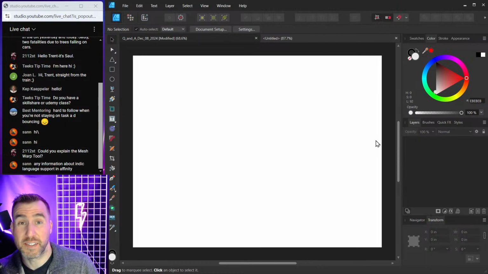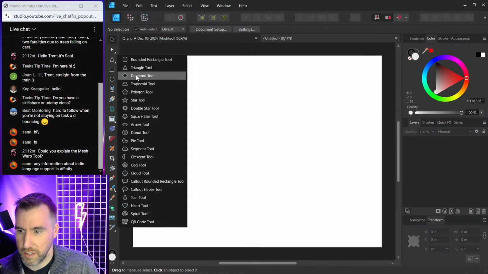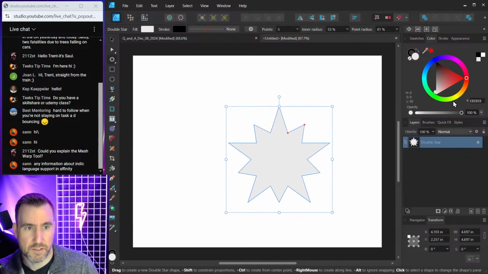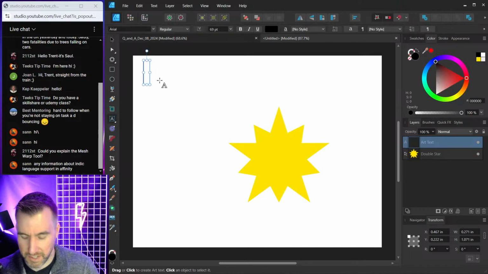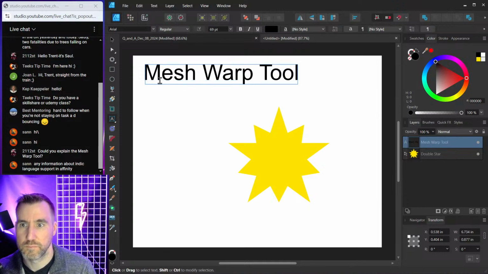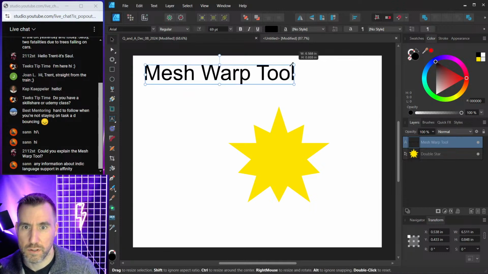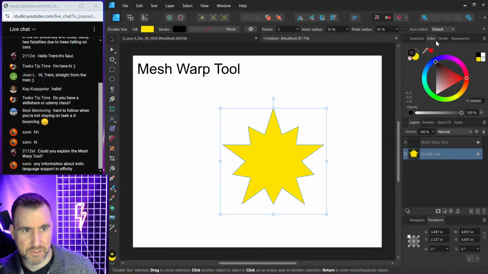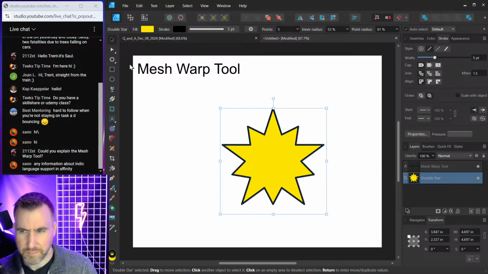So I'm in Affinity Designer right here. So let's look at some type of shape. Again, I'll make a star here. Let's make it yellow. And let me give it a little title here so we know what we're looking at. Okay, so I have a star. I'll just give it a boundary too, so it looks a little more complex.